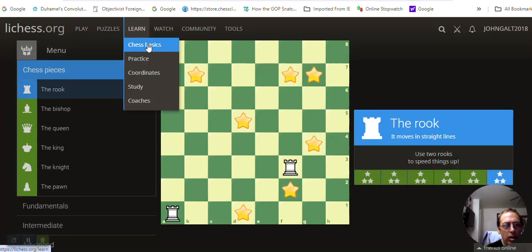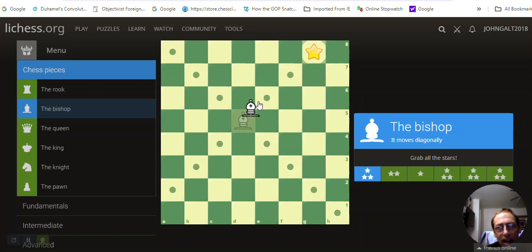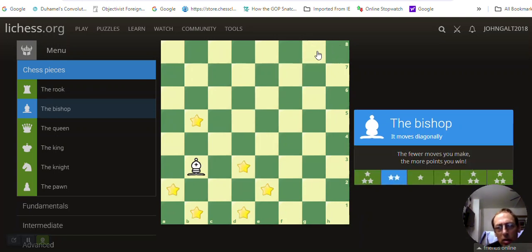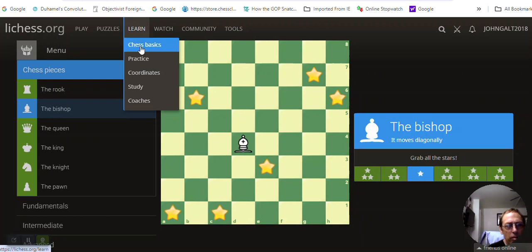Okay, so let's go to the bishop. We should know what the bishop looks like in live physical form, you know, your chess pieces, and also what he looks like on a diagram. So the bishop moves diagonally only, forwards or backwards, but diagonally only. Let's see, how could this guy get to all of these in a minimum number of moves? All right. Okay, so that was the bishop.